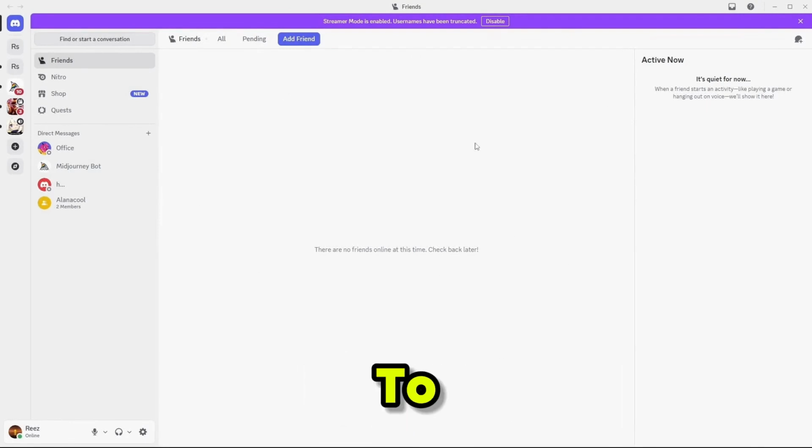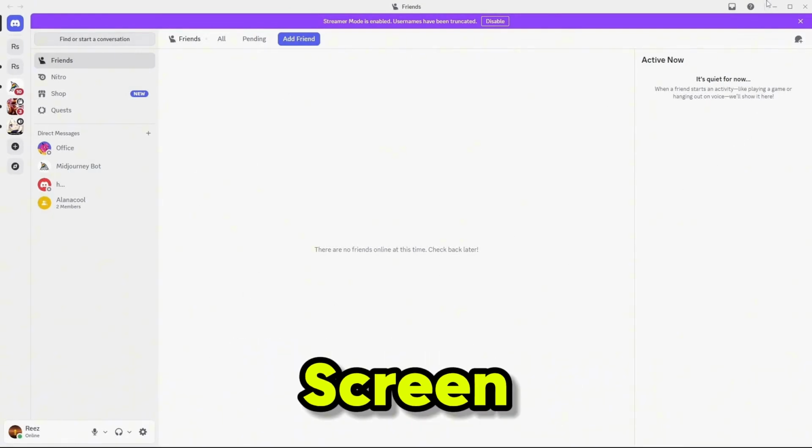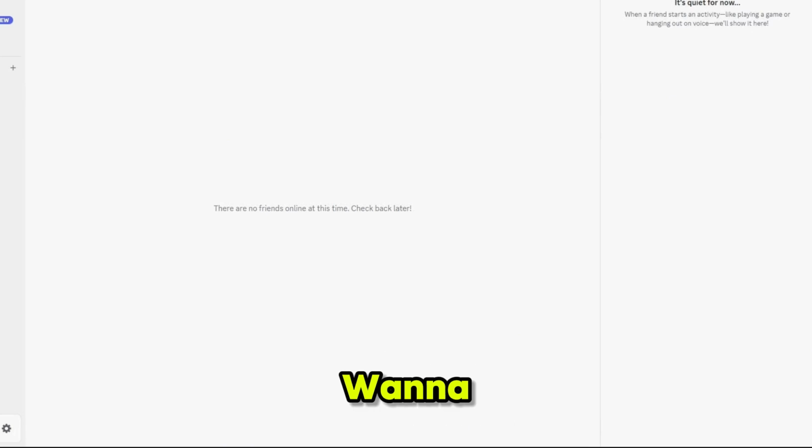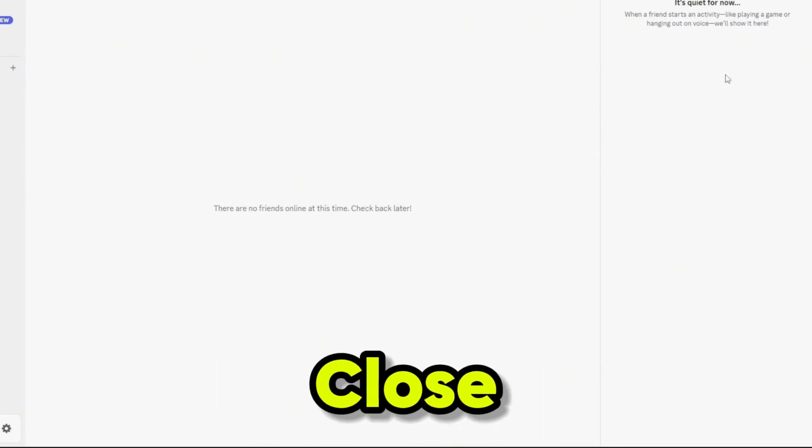In this guide, you'll learn how to fix Discord stuck on the starting screen. Let's get started. First thing you want to do is completely close the Discord app.